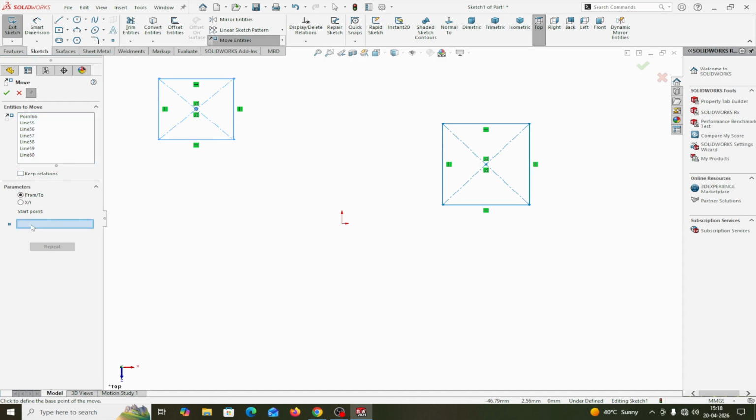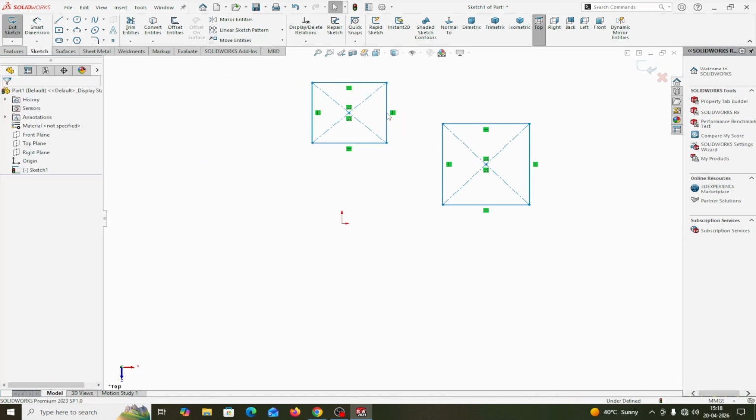Please note the starting point. Suppose I take this point, click, and right click out. In this way, you can move the object. Suppose you want to keep the original object also.